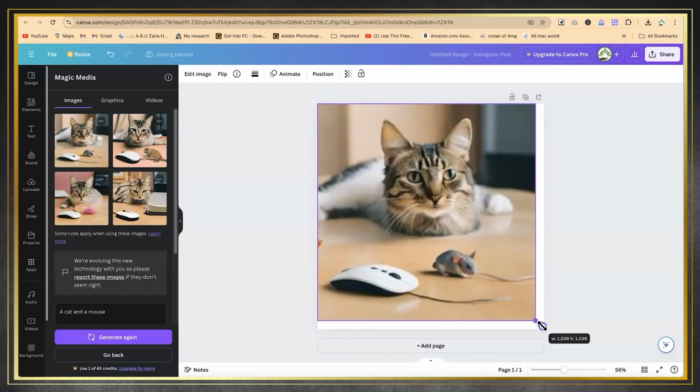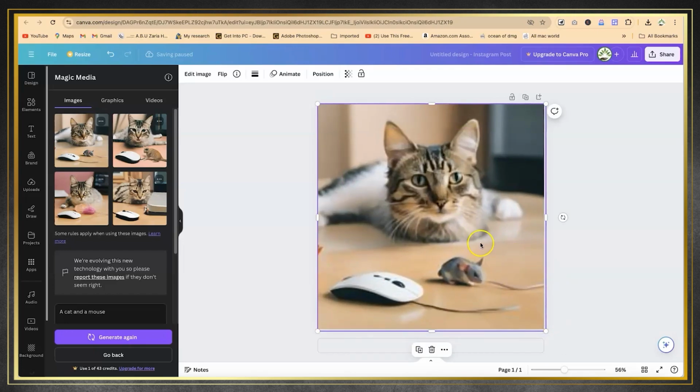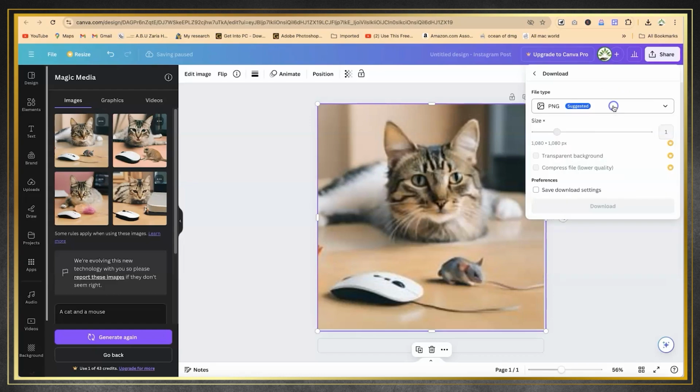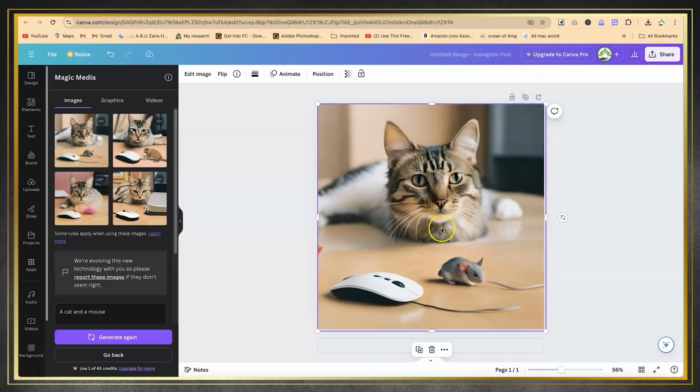You can see the clarity of the image, and as usual, if this is what you like, you can always come to share here and you can download it. You say PNG, just want to download the PNG version. So you can see how clear this is. If you want to download it, you can just go ahead and download it using the normal method of download.